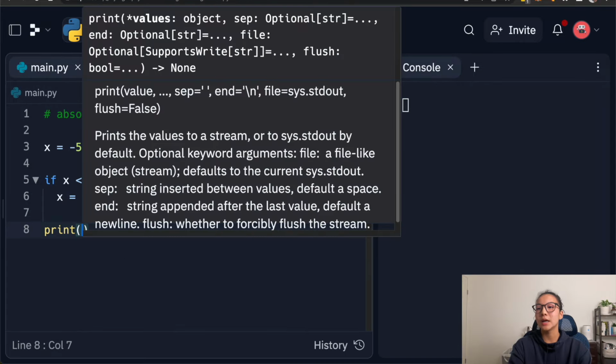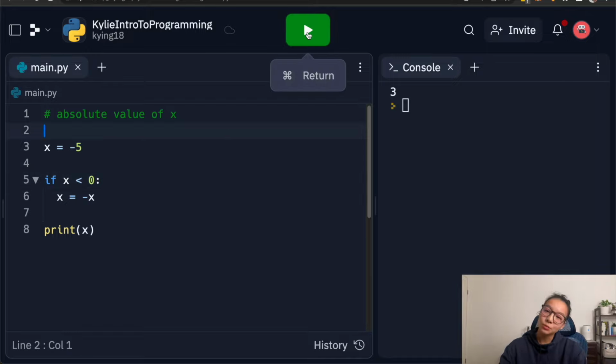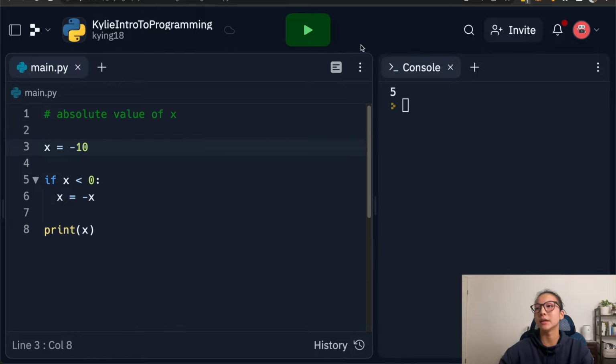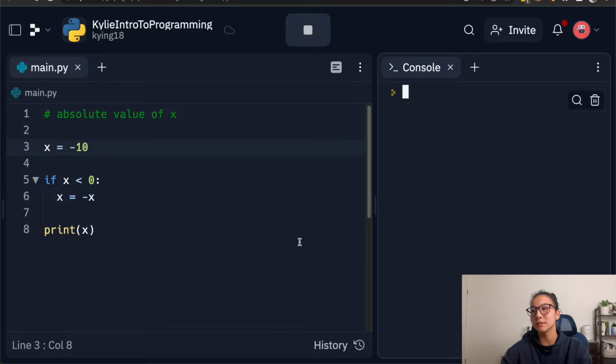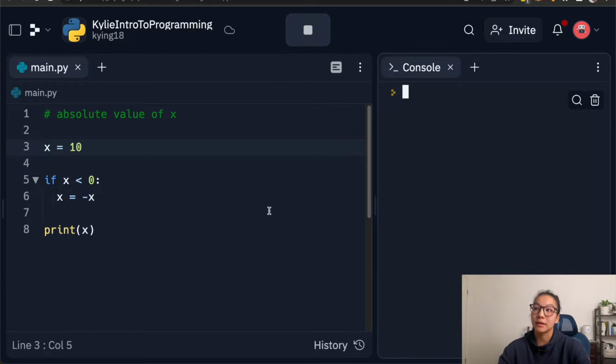And then at the very end, we can print x so that we print it out over here and we make sure that it's the correct absolute value. So if I run the script, I would expect 5, right? Because the absolute value of -5 is 5. So here we have 5. And if this is -10, we would expect -10. And if this were +10, well, the absolute value of a positive number should just be 10, which it is over here. So that is your if statement.